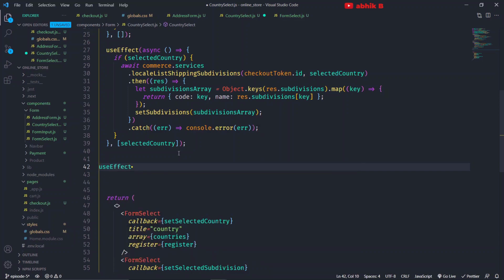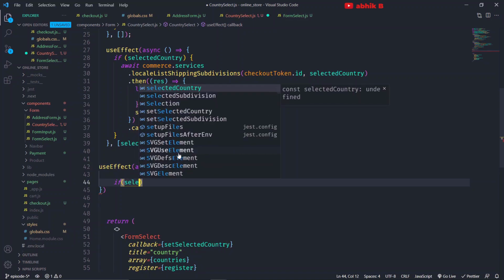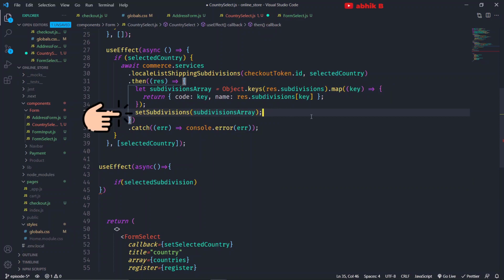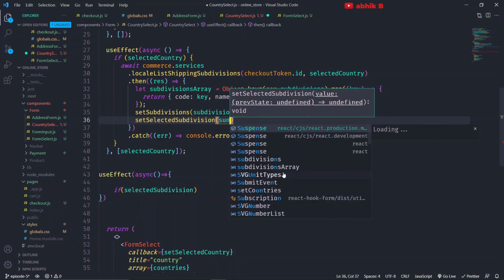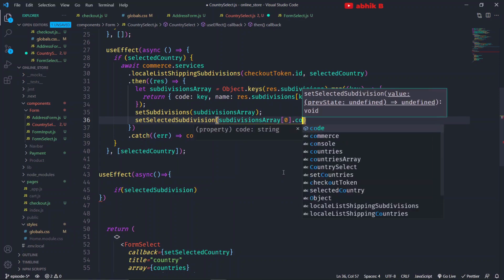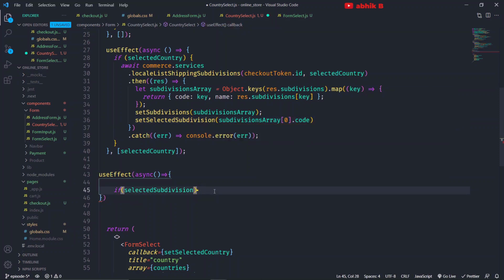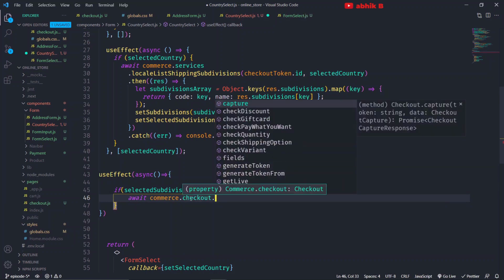For that I will create another use effect, and inside this use effect I will have async, because we will definitely use Commerce.js servers. I will also check that our selected subdivision is present. And also one more thing, that set subdivisions here, we will set the default subdivision as set selected subdivision as the first element of the subdivisions array whose code property, right? So here we will take that if selected subdivision is present, only then I will await for commerce dot checkout, and note that this is checkout, not services. Services is for getting subdivisions and countries, right?